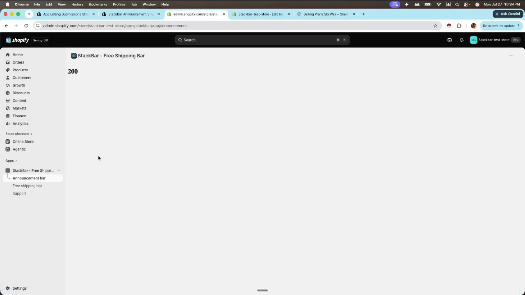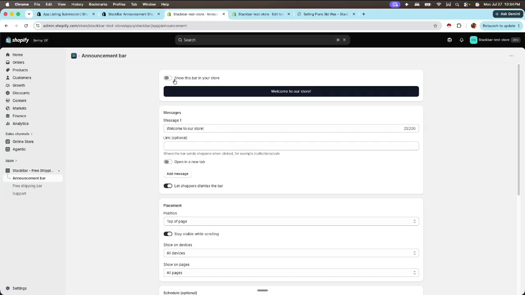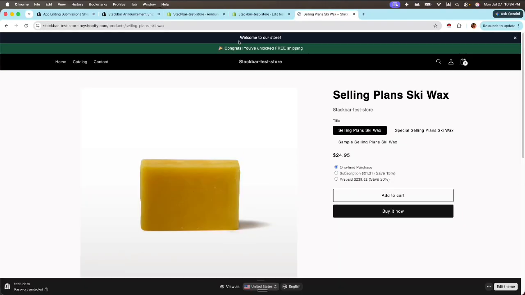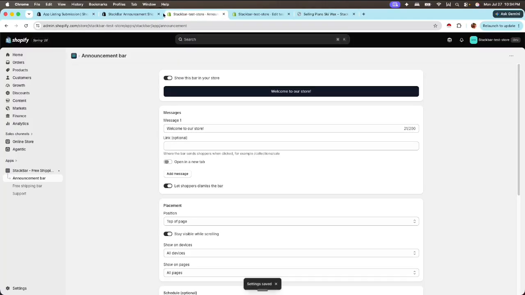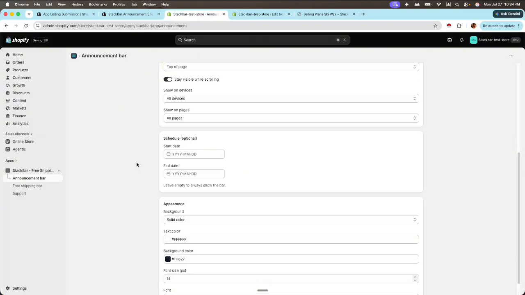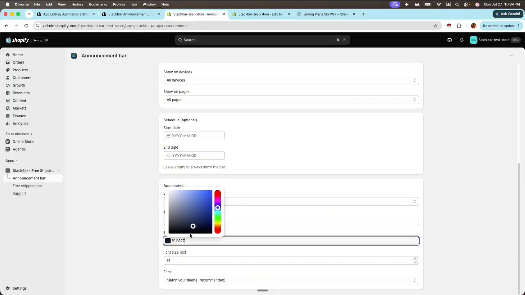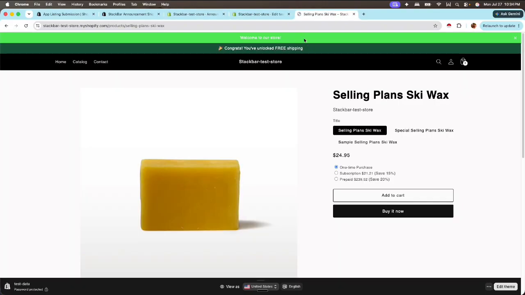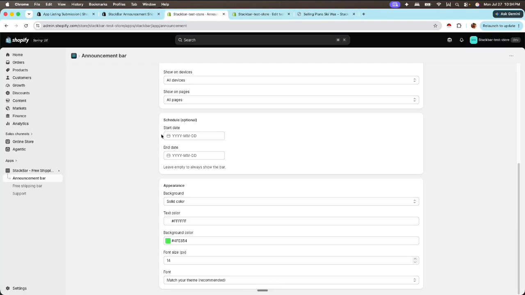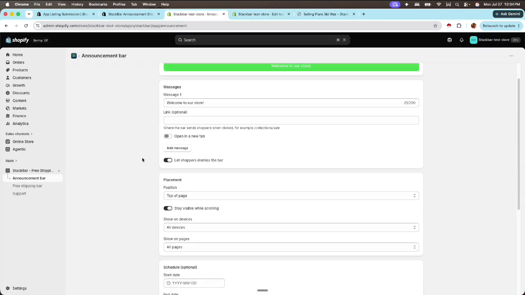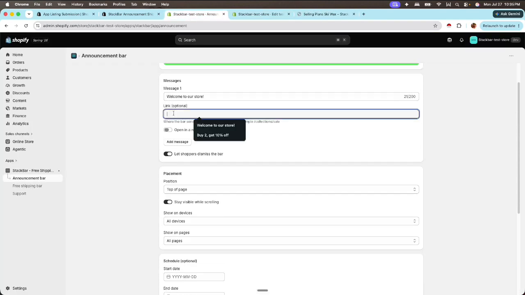Similarly, we also have an announcement bar that you can turn on. Show the bar in your store, simple, save it. If I refresh this page, now the announcement bar also shows up. Welcome to our store. Go back to your settings, you can change the color, whatever you want. So background color, let's say I want to make it green, refresh it and the color green comes up. Similarly, you don't have to always have it at the top. You can actually move the position to the bottom and you can also add a link in here.